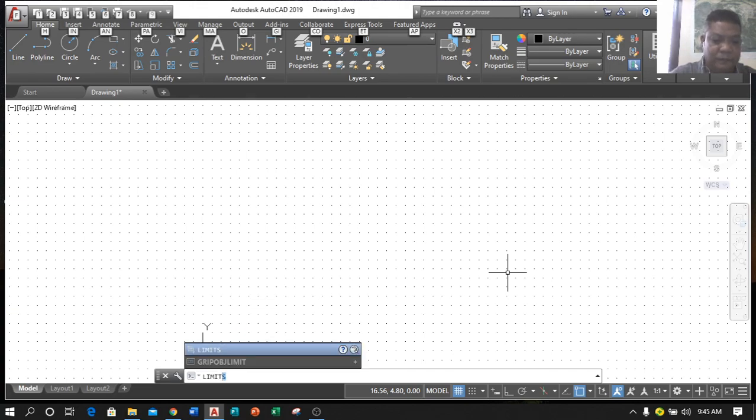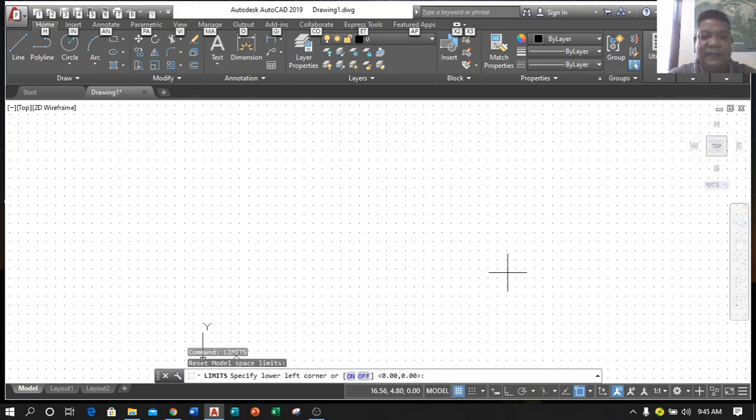Then press enter. The default limit at the lower left corner is at the origin, which is 0,0. Just press enter to accept the value. Then you'll be asked to specify the upper right corner, and the default is at 12,9. If you want to change the paper size to, say, 28,22, just enter the value and press enter.